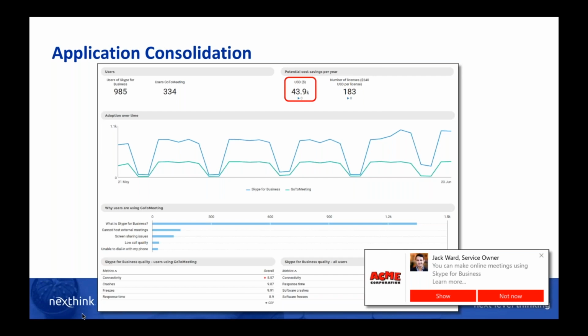So in other words, we estimate that if we were to convert those 334 users of GoToMeeting to Skype for Business, that would net around 44K of value back to the organization. So good information, good insight, good technical data. The challenge typically, though, is to understand why those particular users still continue to use a legacy application post-merger. And it's very difficult to understand when they're doing this, why they're doing that.